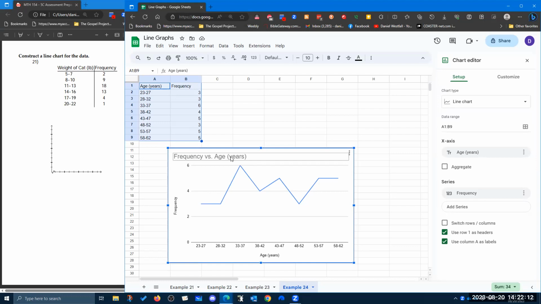There's really not a lot that you need to do in the setup or customization here for a line chart. So that's it with the Google Sheets information. It's really quick and easy to make a line graph on here, whether it's group data like this or if you have found the class mark like we did when we used the calculator.